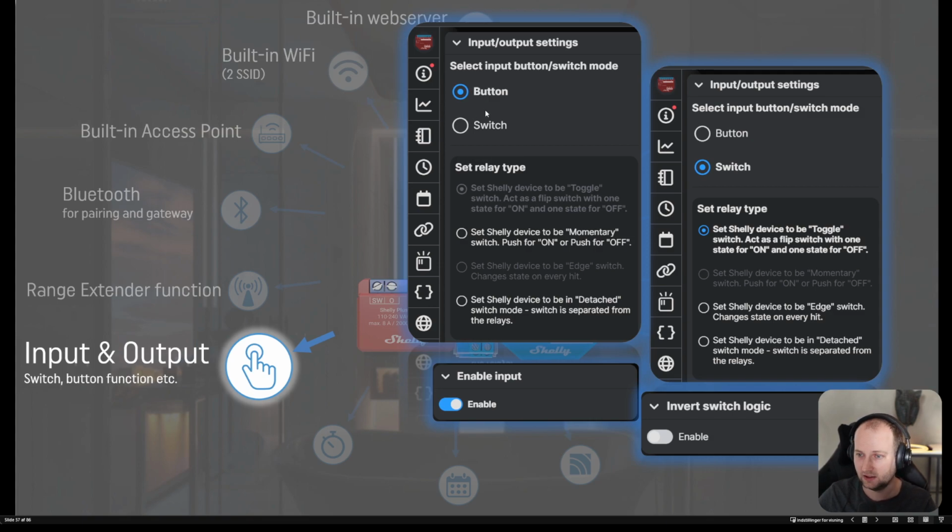So each Shelly device with a relay has its own input. So typically, if there's a single relay on the device, it has a single input. A few devices have 2 inputs. For example, the 2-channel devices, of course, also have 2 inputs. The dimmer has 1 dimmer, but it has 2 inputs because of a dual mode function.